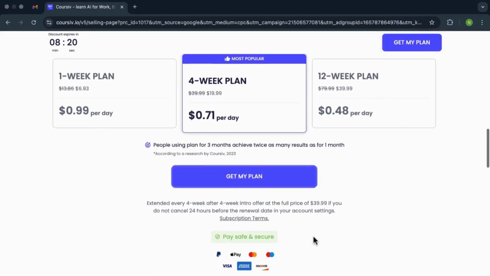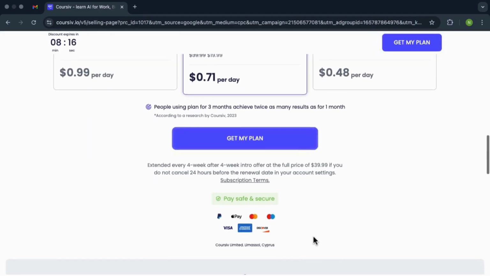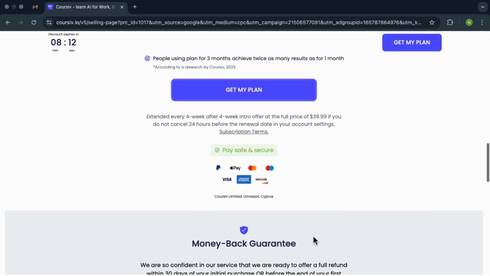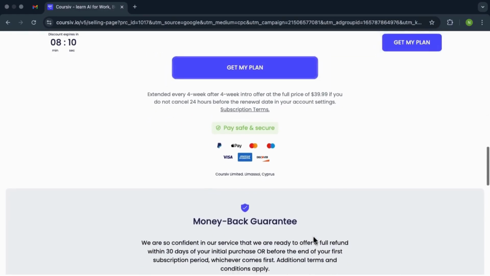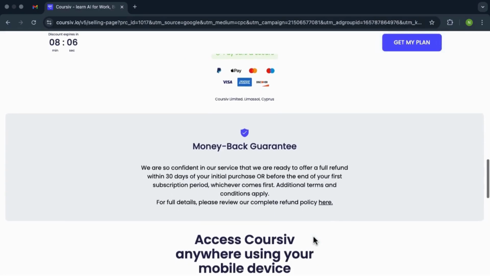But hey, I gotta be real. There are still a few things that could be better. Like the quiz feature is kind of basic right now. So if you want more advanced stuff like certificates and drip content, you might feel it's a little too simple.